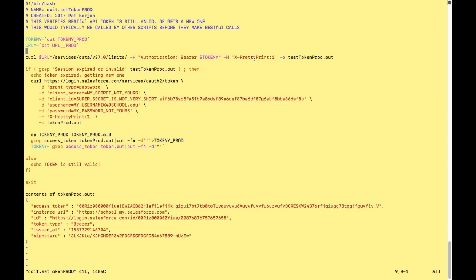This pretty print just makes it so that the JSON that you get back isn't all on a single line. That mostly was just for development and debugging. It was easier to read when it's on separate lines like this, easier for humans. And then I store the result into a file, and then I look in that file for this error message. If I got it, then I know the token is old, it is expired, because I think they only last for 2 hours, although it might be configurable for each Salesforce organization. So if it's old or expired, I need to get a new one.